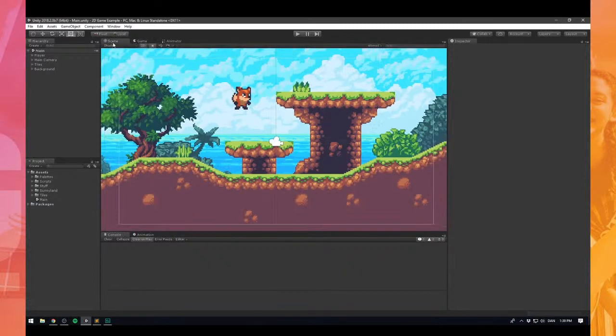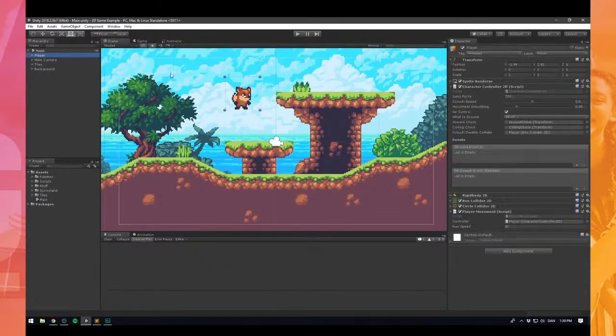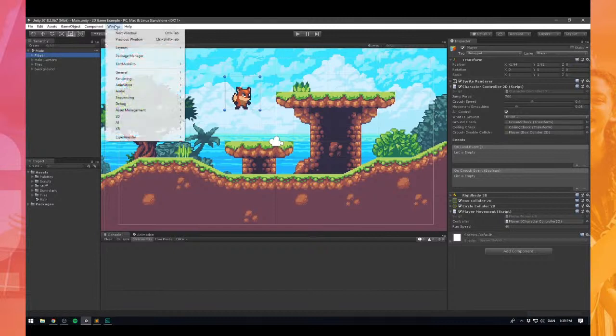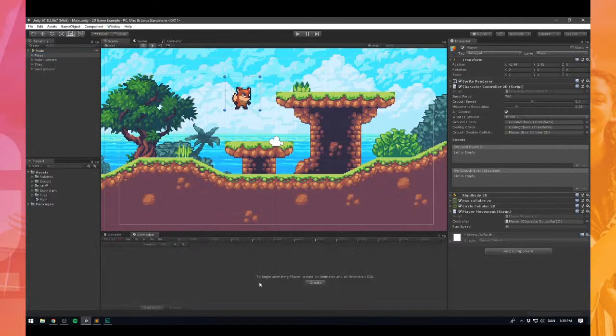To do this, we'll go to our scene view and select our player. We'll then open up our animation window. So we'll go under Window, Animation, and select Animation. And as you can see, it tells us that to begin animating the player, we need to create both an animator and an animation clip. We'll talk about the difference between the two in a sec. For now, let's just hit create.